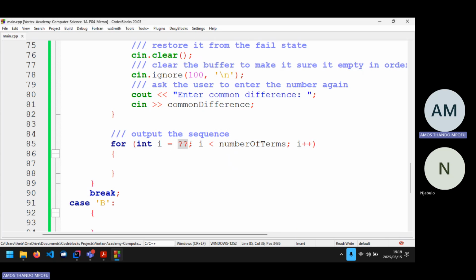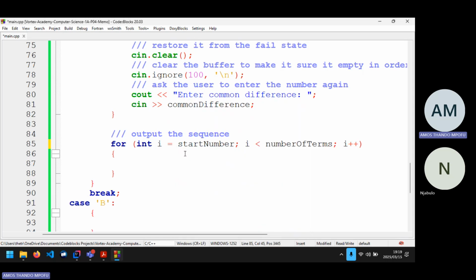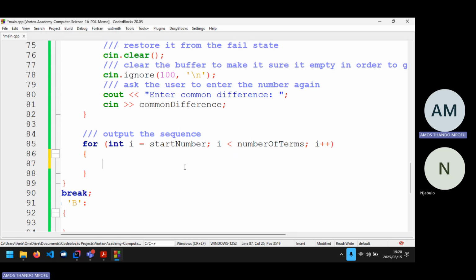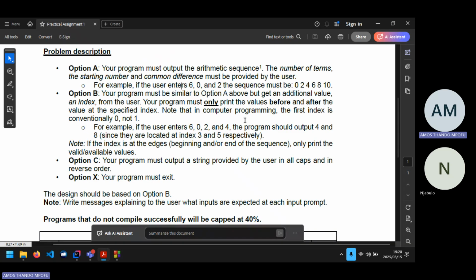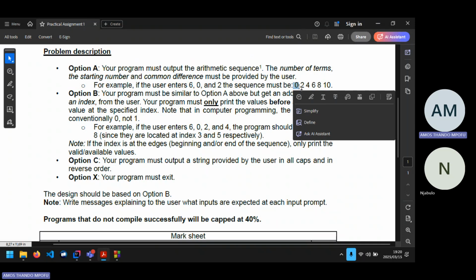Then here we need to put in the starting point, or the start number, which we got from the user. So it's called start number. And then these are the number of terms. Now we can output the number, right? So how do we output the number? You see that we're starting at T0, right?